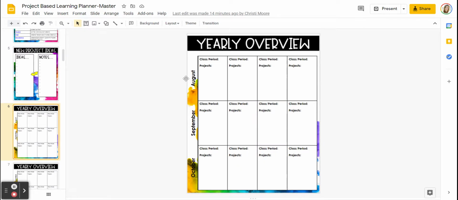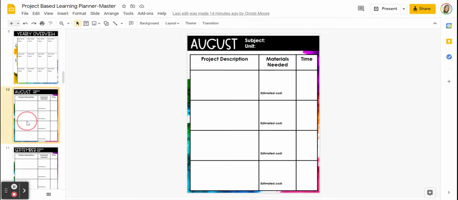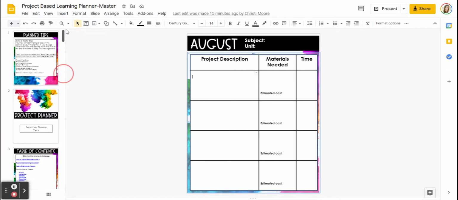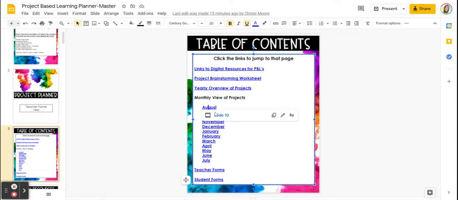There's a brainstorming sheet here if you want to take a quick note or you have an idea of something you'd like to do. And then it goes into the yearly overview. So this is for the month of August, where you can list the classes and projects that you are wanting to do for that month. And then after the yearly view, you'll notice that it moves into the monthly view, and it's more of a breakdown for each of the projects that you would like to do.